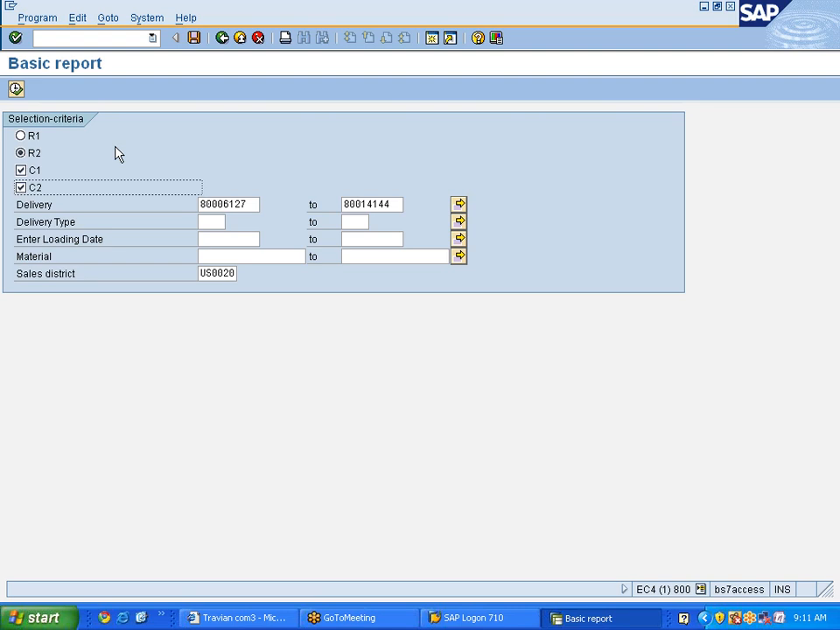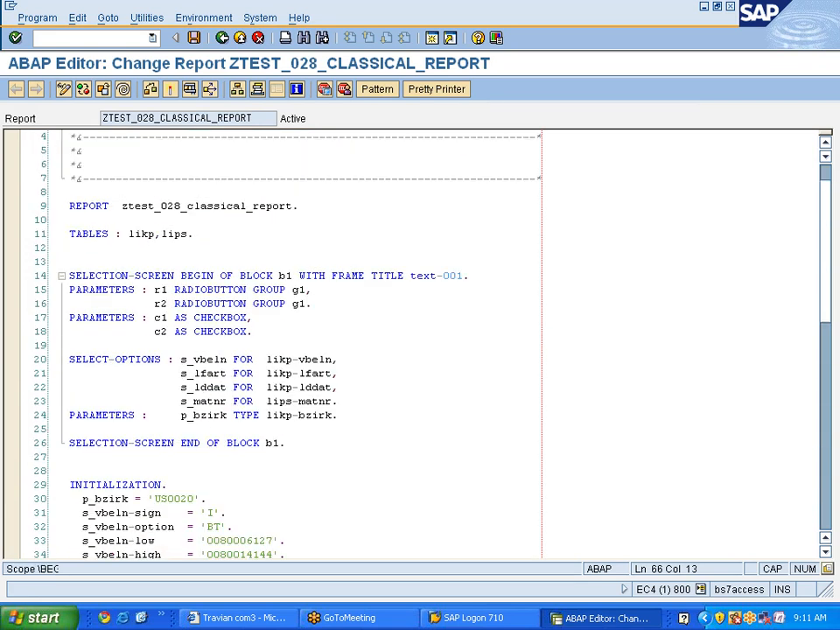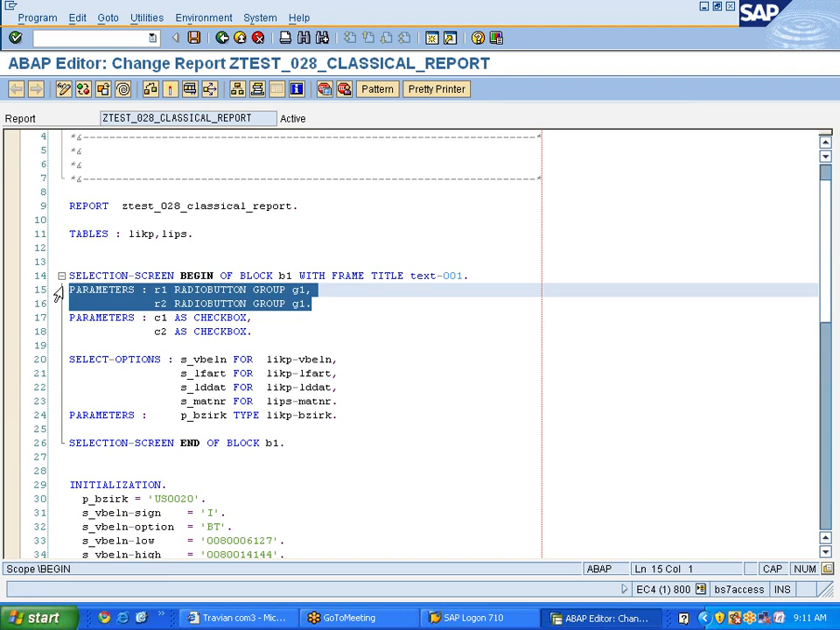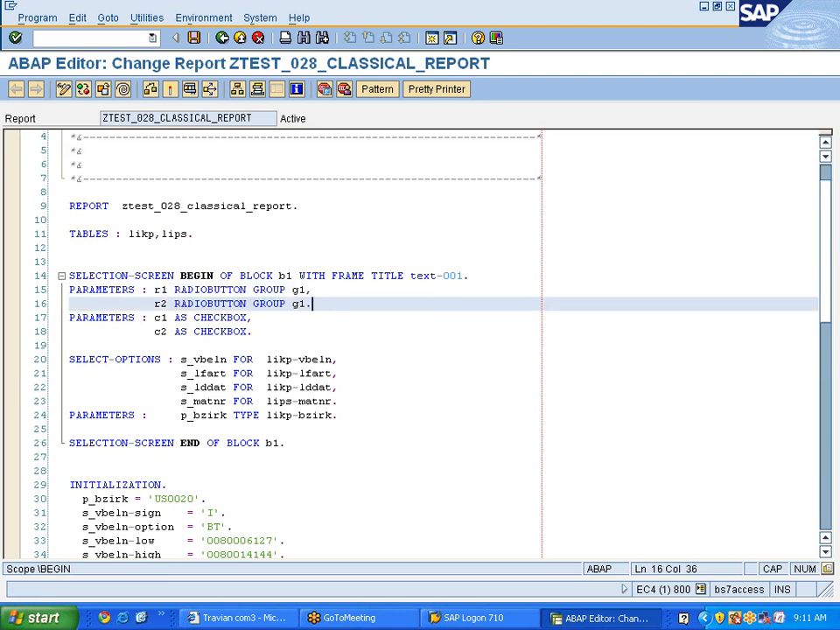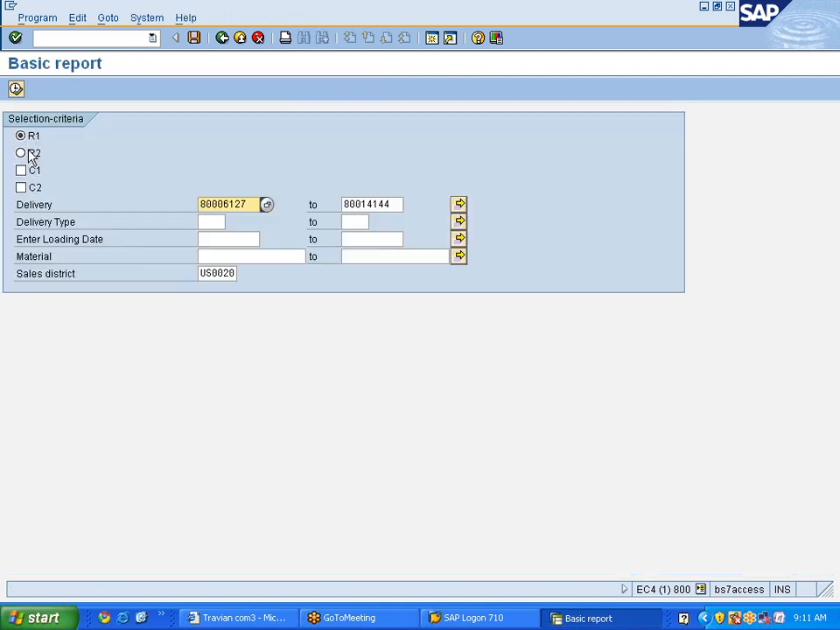Yes. Radio button: in a given group of radio buttons, what is the group of these two radio buttons? G1. While declaring the radio buttons, we have said group G1 for both. So in a given group of radio buttons, you can select only one at a time. Whereas with checkboxes, you can select only one or two or all. Any combination you can put in a checkbox. Okay, so I'll keep it like that.